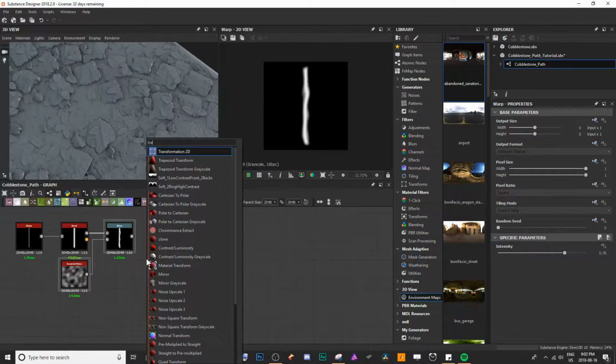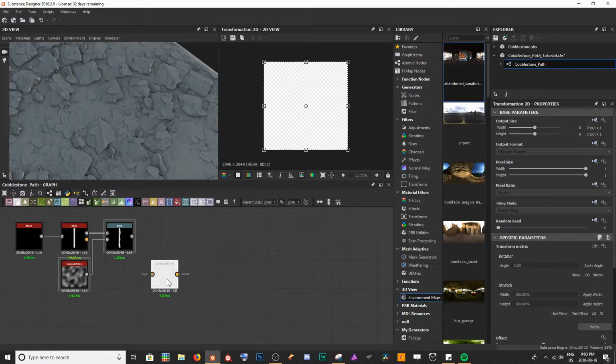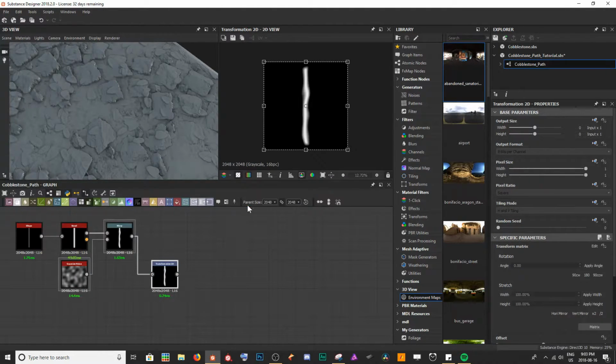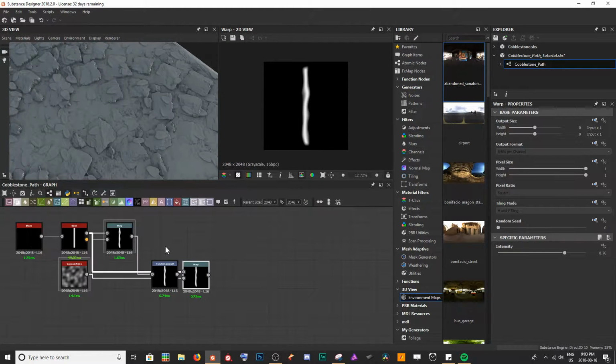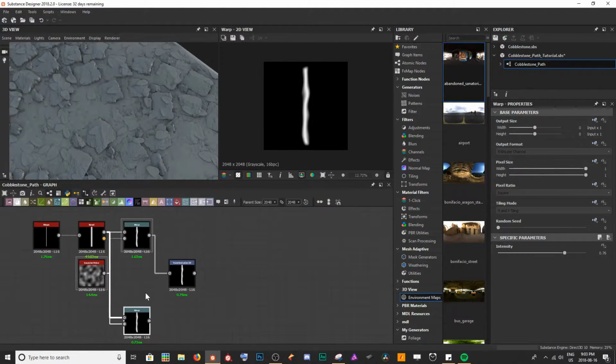And I'm going to add a transformation 2D node. And I'm going to plug this warp tool into our transformation. And I'm going to take this warp guy and just duplicate it. I'm going to bring it down here. And so now we've got two warps and a single transformation.